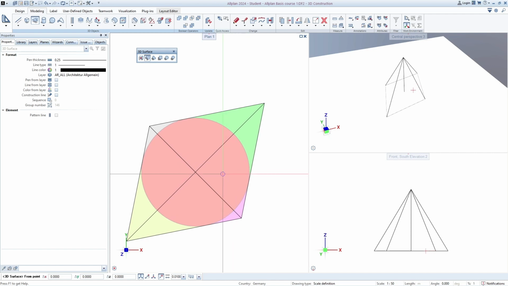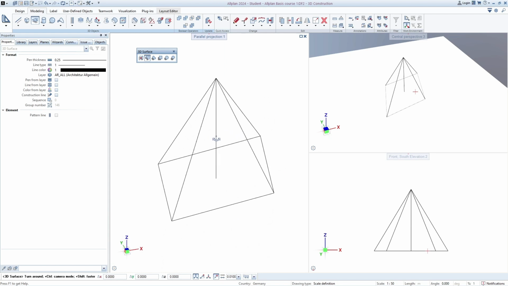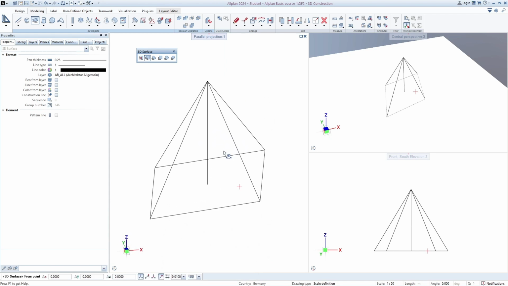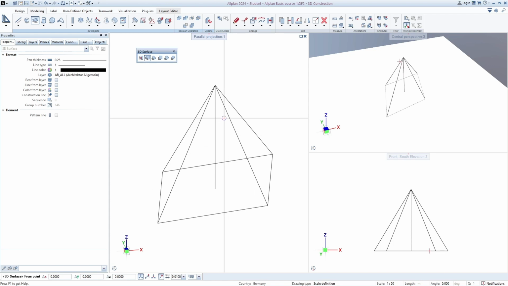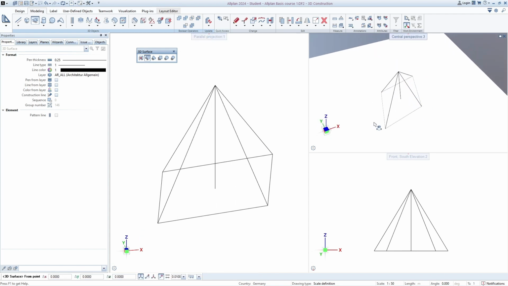So let's press Ctrl D. Again, use a really nice view that we can easily work with, just like that. And again, press Ctrl D, so to deactivate the navigation mode. And what we are going to do now is basically generate a 3D surface that will close our shape. So keep a very close eye on the central perspective while I'm working.